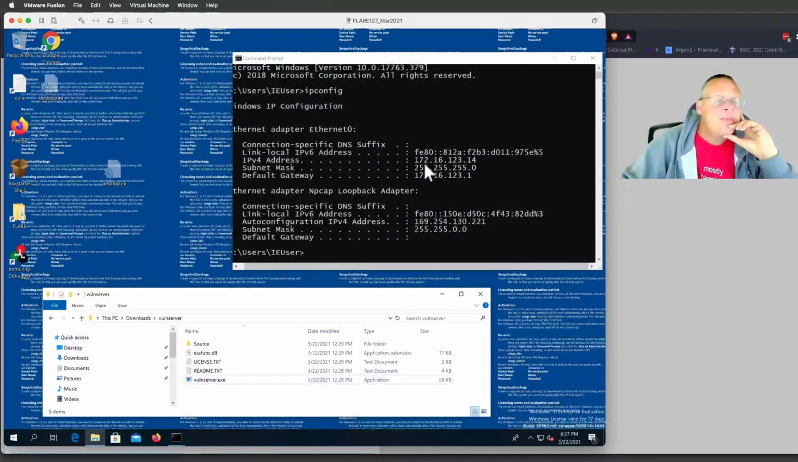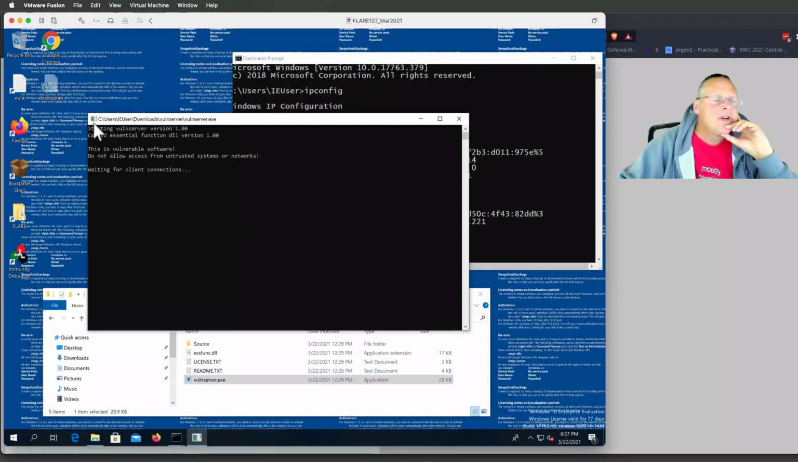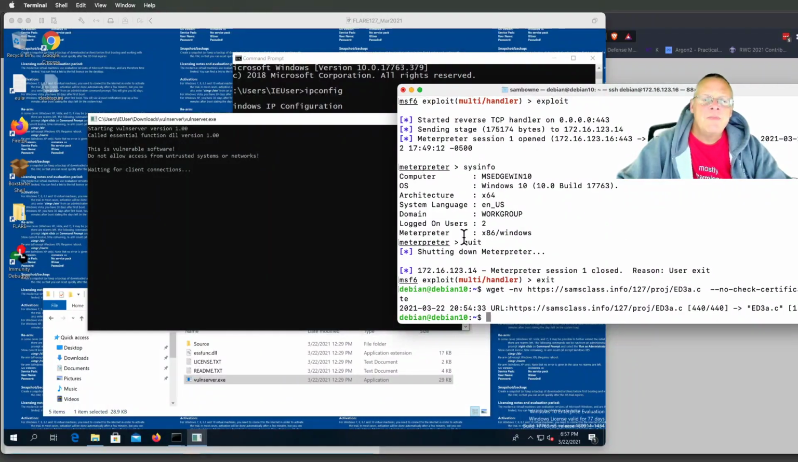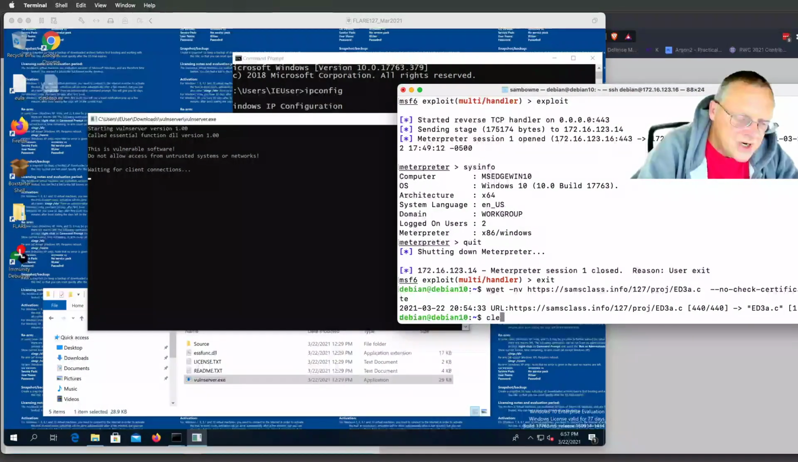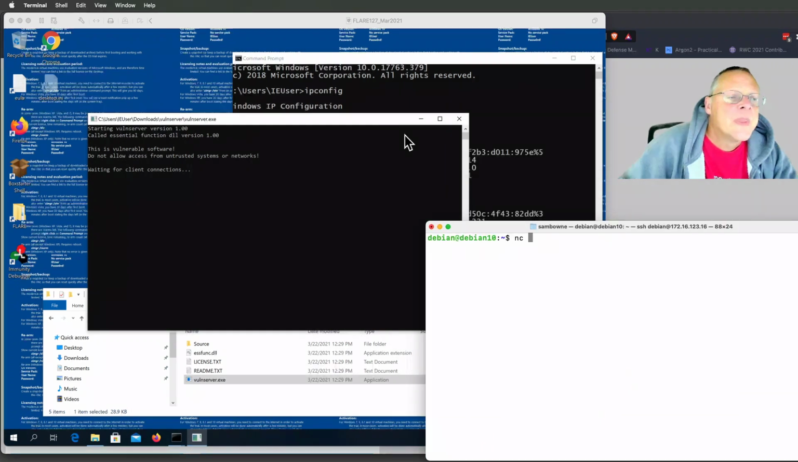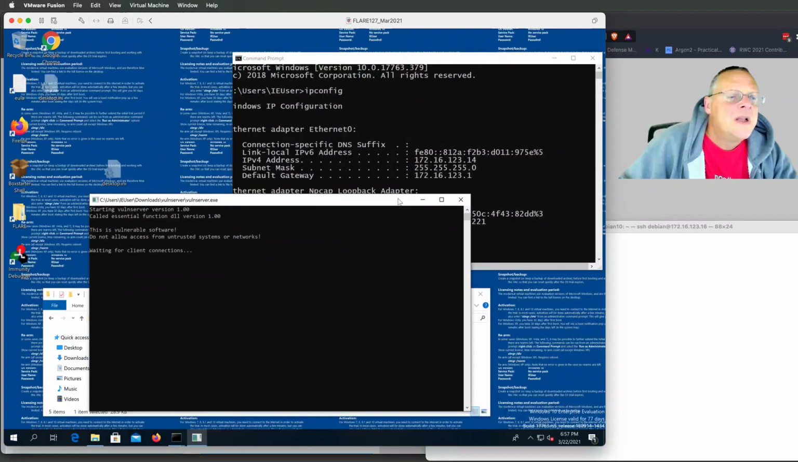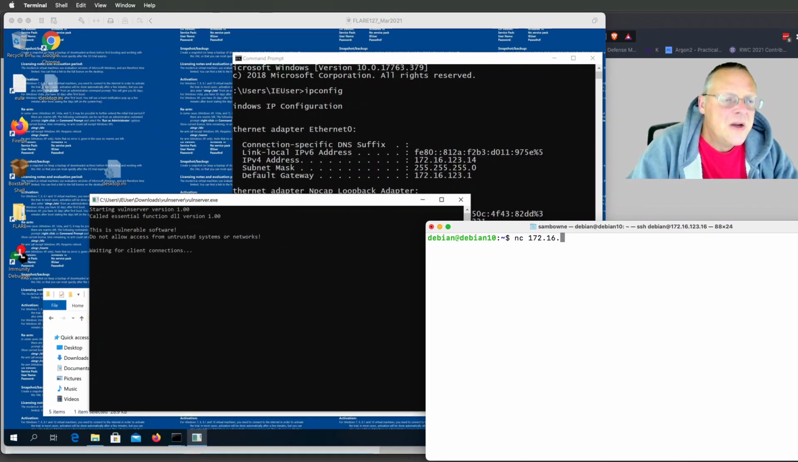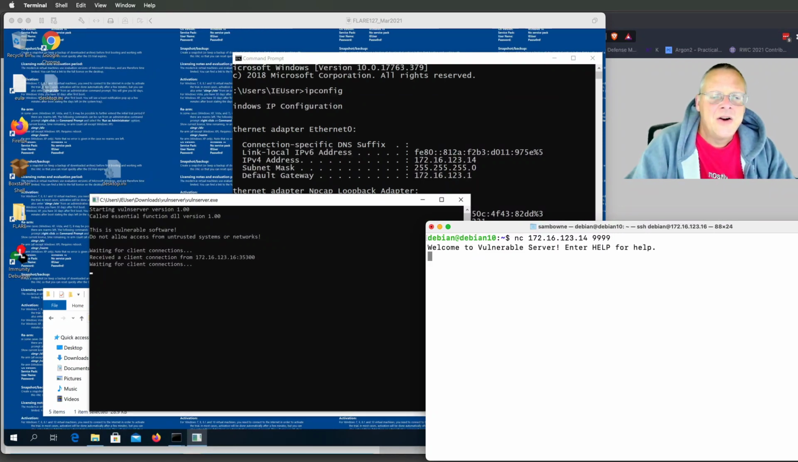All right. Good. So I've got this IP address, 172.16.123.14, and I've got this little program running, so I can run this program, and now it's listening for client connections, and I've got a Debian machine on the same network, and I've connected to it with SSH, so I can check to see if that works by, say, netcat 172.16.123.14 and port 9999, and there it is, vulnerable server.